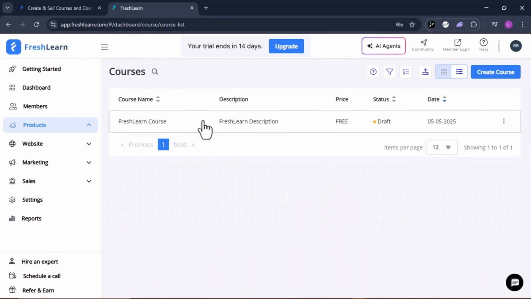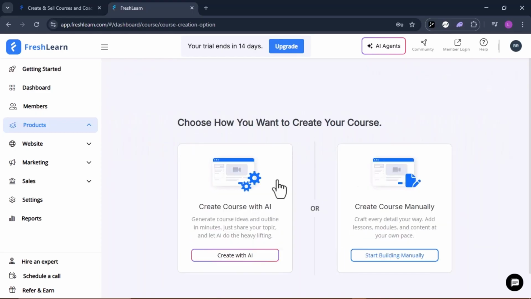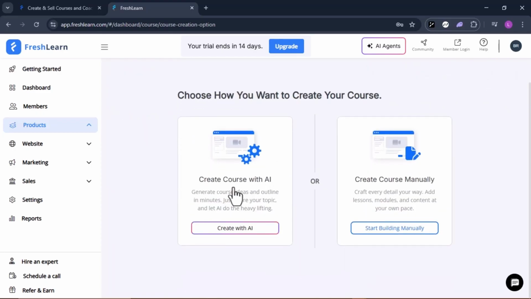All right, so here you can see there's like an example here already, but let's go here and select create course. So now you've got two options here. You can either create your course with AI. So this is going to generate course ideas and outline in minutes. So you just need to share your topic. And then this other option here says create course manually. So we're going to craft every detail and then add lessons, modules, and content at our own pace. So let's go with this one, start building manually.